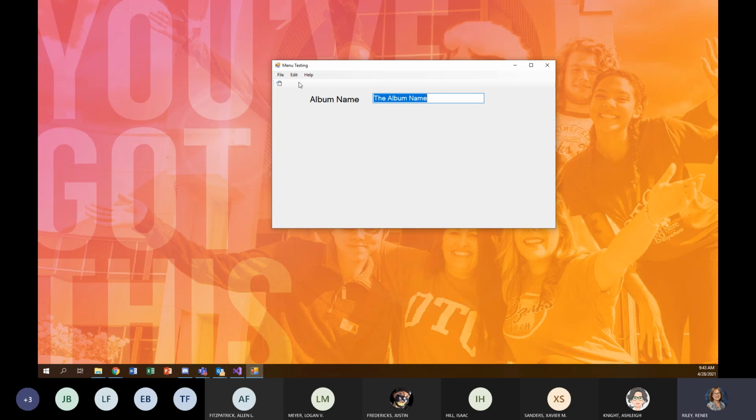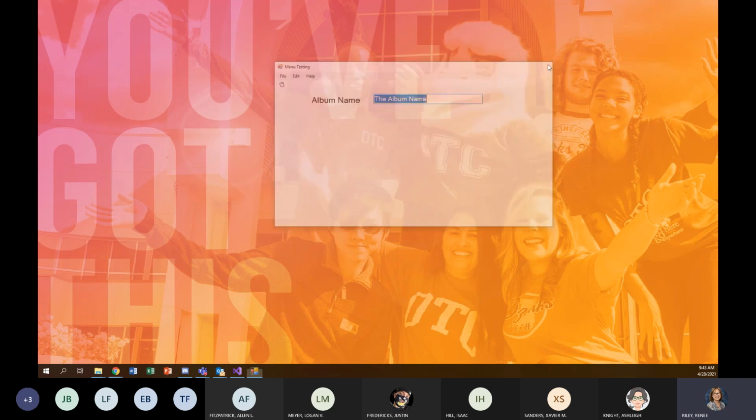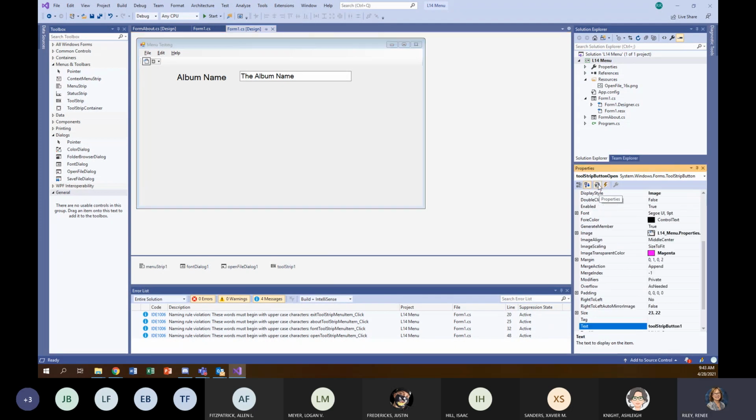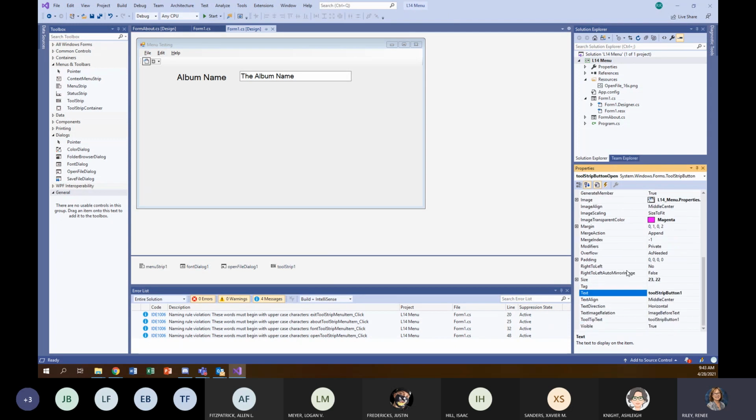And the tooltip is just the text. Yeah, let's fix our tooltip. Click back on your icon and go back to properties and change your tooltip text to say something like open file.